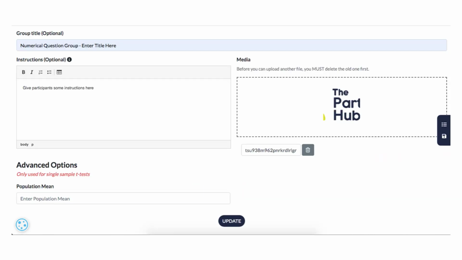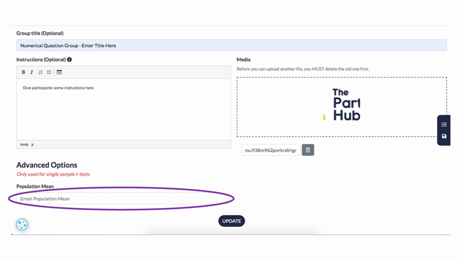One important thing to note when creating a single sample study is that you have the option to add a known population mean into any numerical question groups you create. Simply enter the number into this text box. You can leave it out if you don't know it and enter it when you get to the analysis section after your data has been collected.